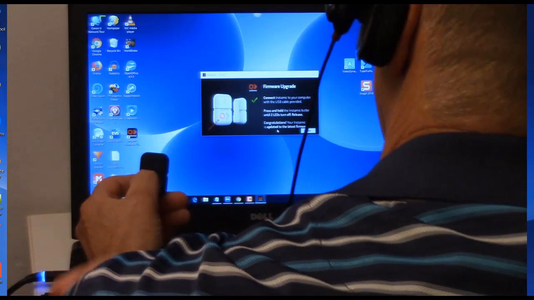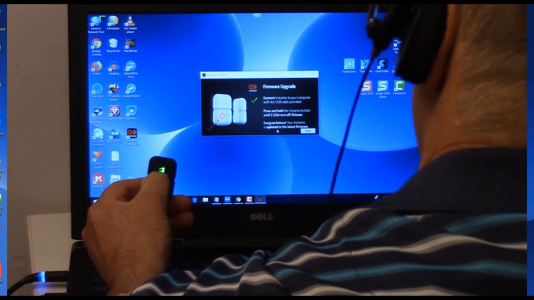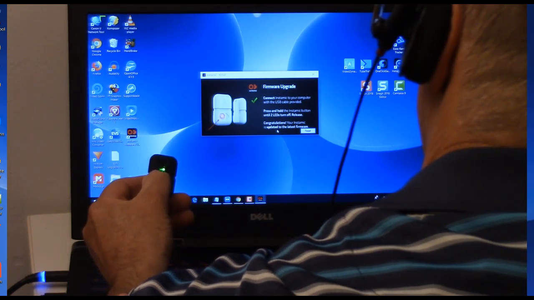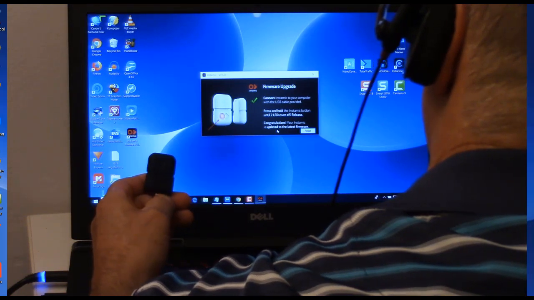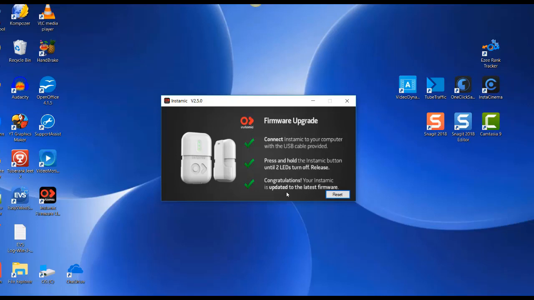All right, so I'll push this. First LED is off. Second LED is off, and I'll release. Oh, okay, now it says loading. So now it says congratulations, your Instamic is updated to the latest firmware, and I have three check marks.